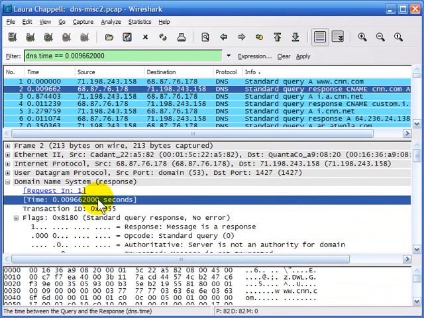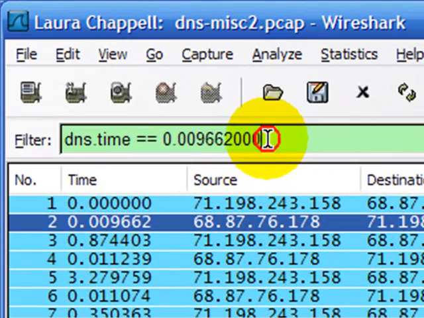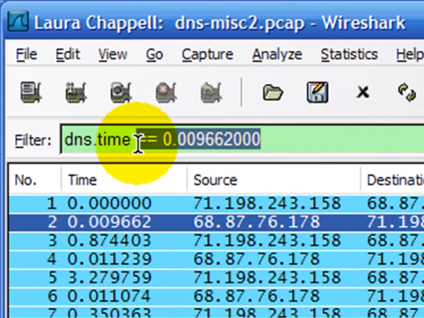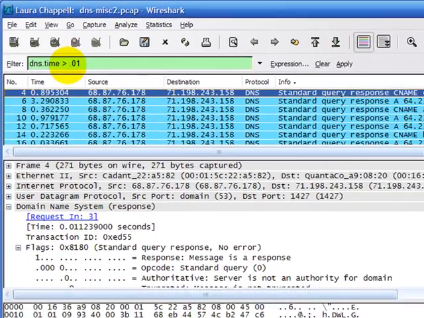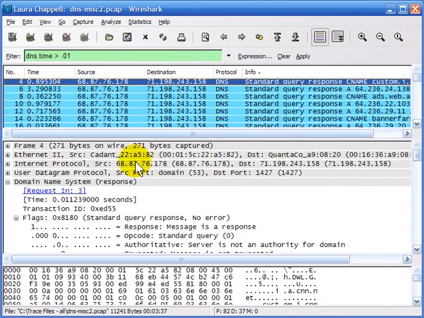DNS time is the time between a DNS query and a DNS response, and Wireshark will correlate the two using the transaction ID field. I don't care about any other DNS packet that had that exact same response time. I want to find ones that took longer than, let's say, 10 milliseconds. And we can see a number of these took longer than 10 milliseconds. This one is 11 milliseconds.